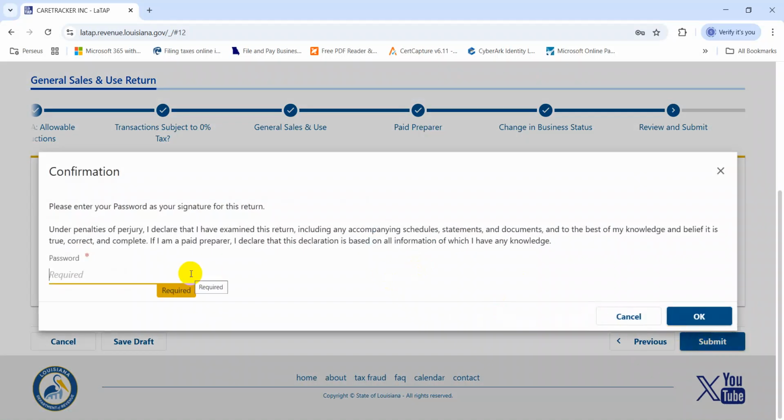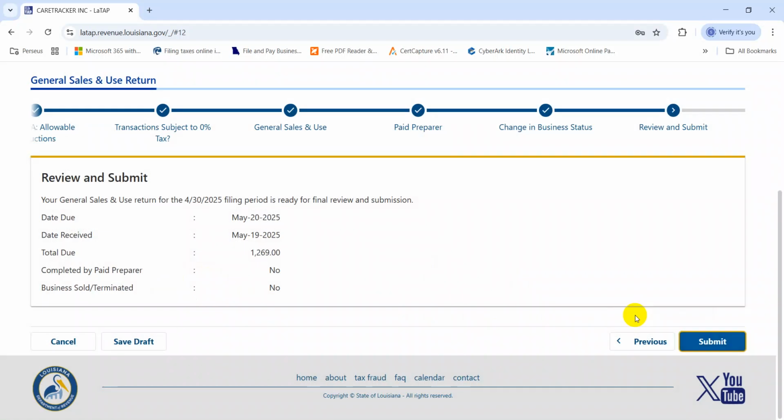Now it's asking me to input my password here. I will input the password, and once I input the password, the return will be submitted. Then it will give me the option to pay the amount, and I'll make the payment, and the return and the payment will be done. So this is how you can file the state sales tax return for the Louisiana state.